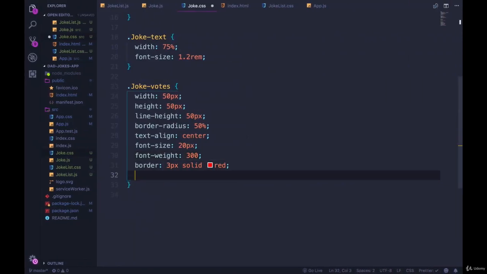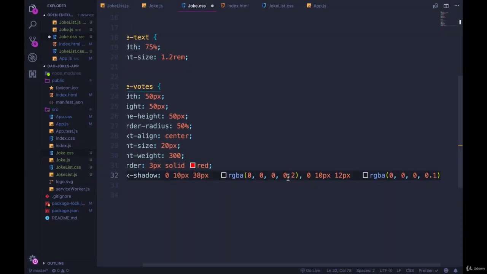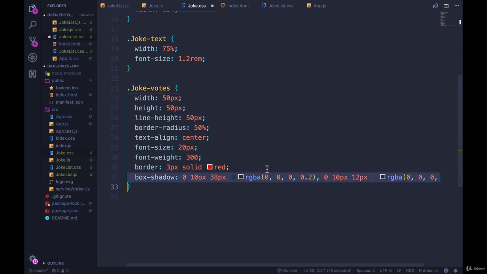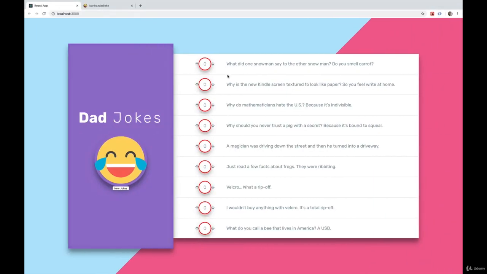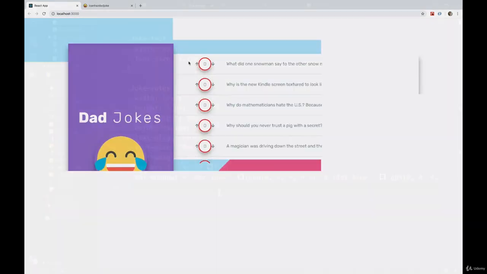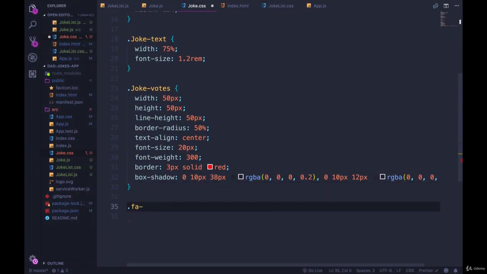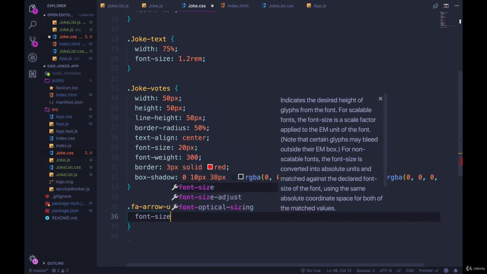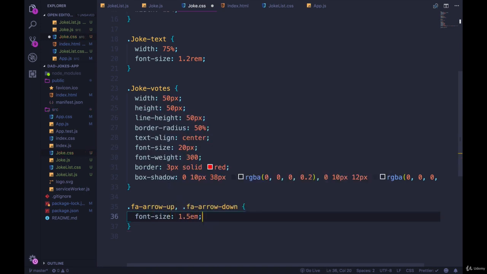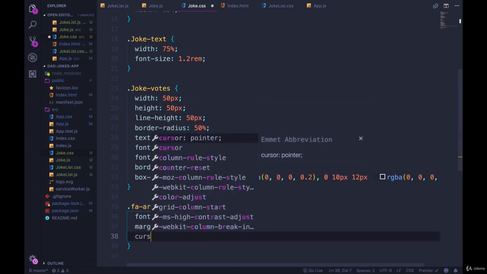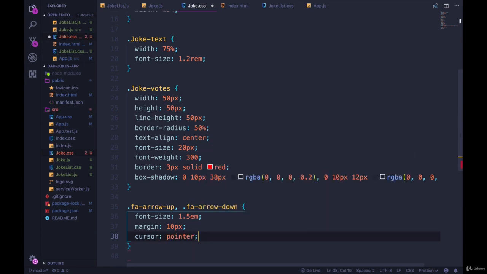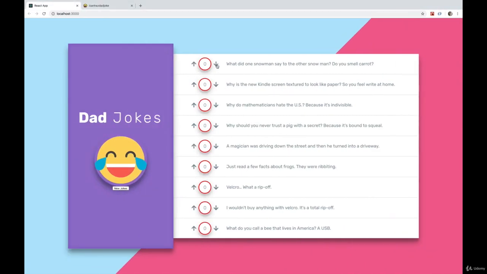Lastly, we have our favorite box shadow. So just pasted it in. Once again, I used a generator for this, but it's the same shadow we've been using. And you can see we get that nice little effect underneath. Next up, let's select our Font Awesome icons. So Font Awesome arrow up, and then Font Awesome arrow down. So both of those, we're going to give them font size 1.5, and then a little bit of margin. I'm also going to give it cursor a pointer. Let's see how that's looking. Great, so the cursor changes.